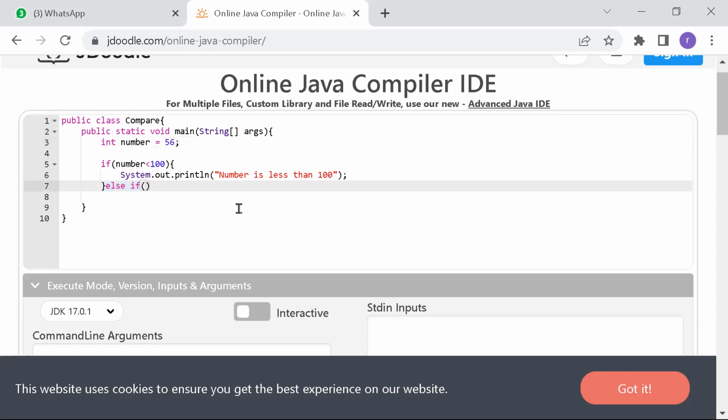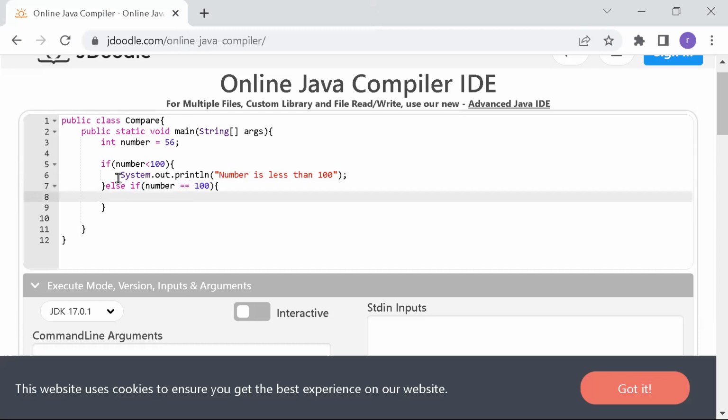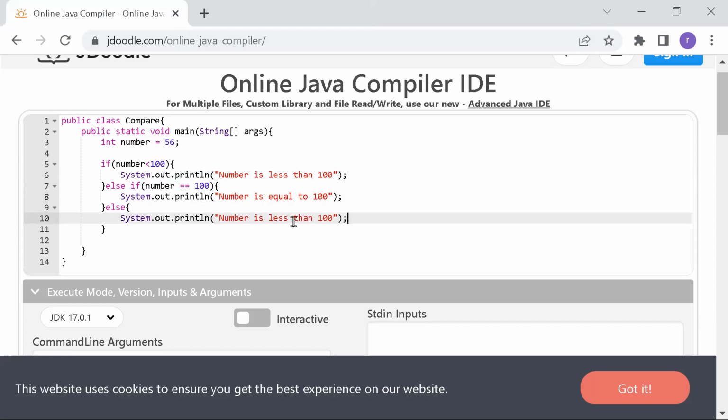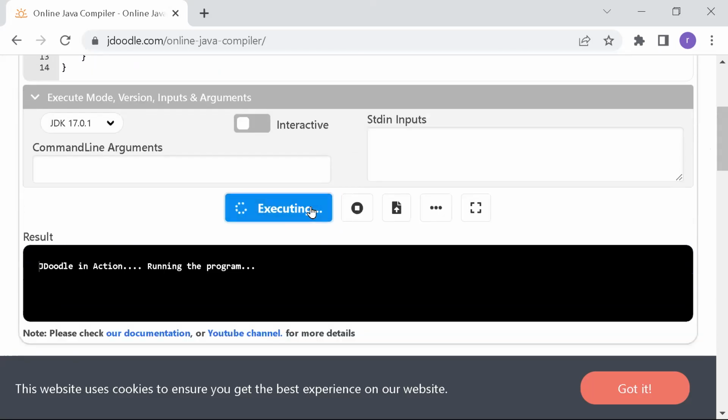And then we will use else if condition, else if, and then we will give else if condition like number double equal to 100. Then we will print a message saying number is equal to 100. Again, the last condition, if both the conditions fail, then we will print a message number is greater. If it is not equal, the other condition will be greater. We will use the greater. Once you are done, you can execute it.